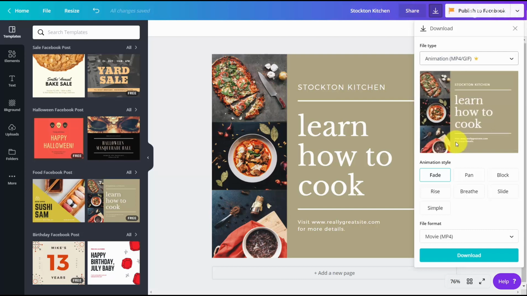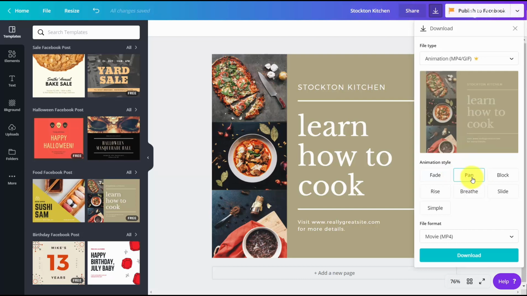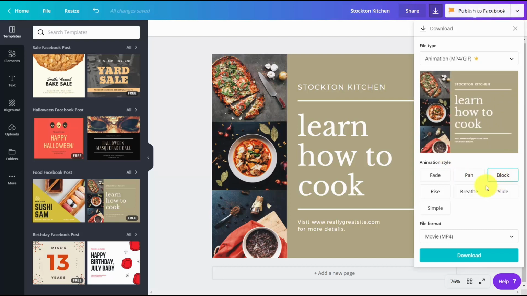And it's in this panel that you can choose your animation style. And you'll see them here. As you click on each one, you can see how the animation is going to perform once the image is created.